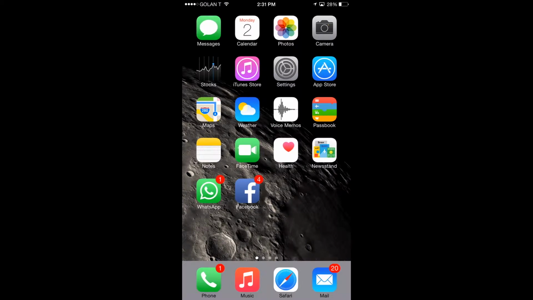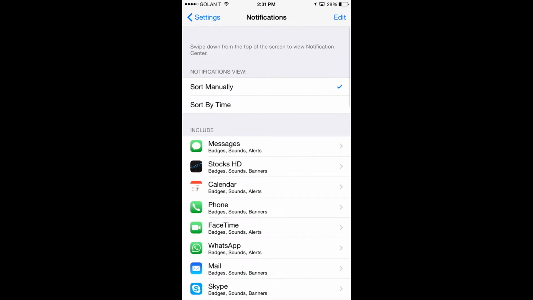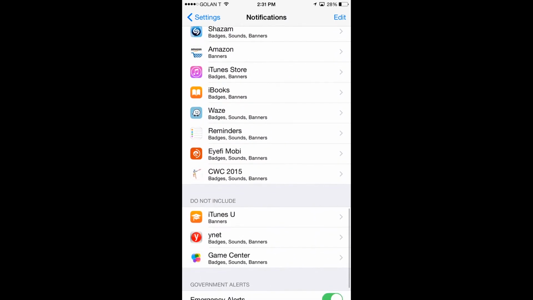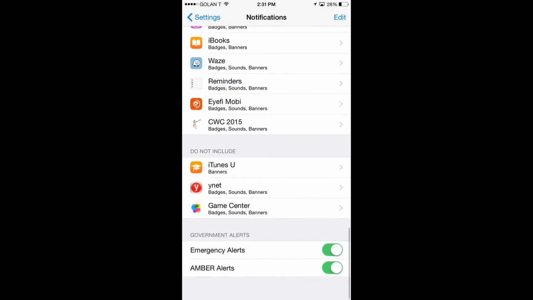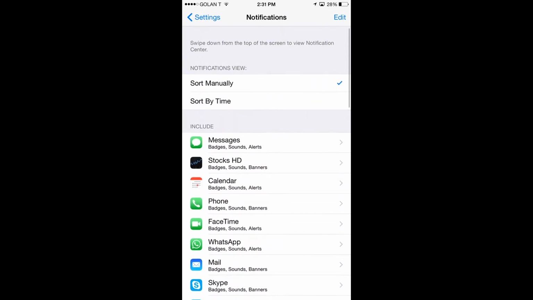Notifications can be found under your settings, and it's the seventh icon from the top, and it says notifications. Click on that, and here we go. All of the different apps, their notifications and how you receive the notifications can be defined here. So let's just quickly go through a few things over here.